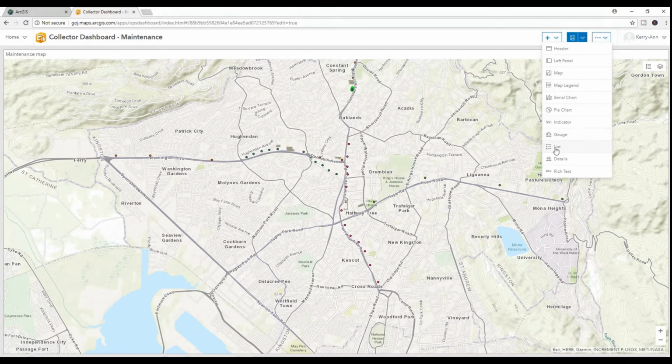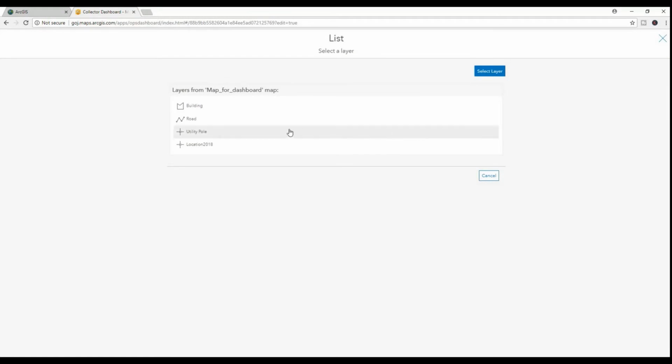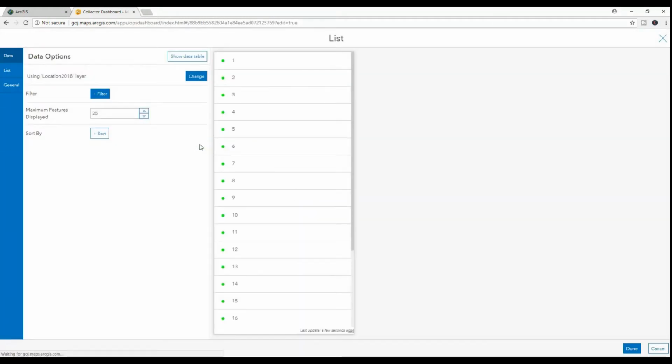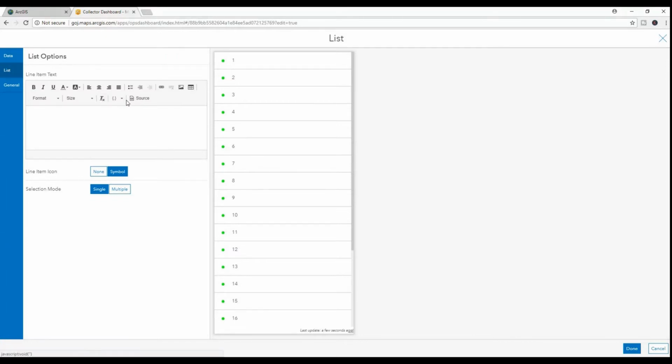I will add an element to show me my list of users who has logged into the Collector app, and I also want to know where they are. So we add the list element. I won't add any filters since I'm using the layer as a whole.